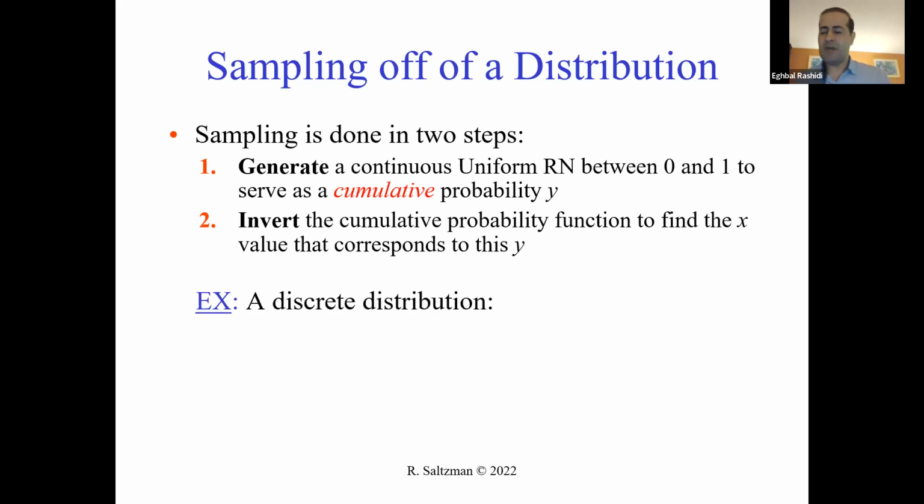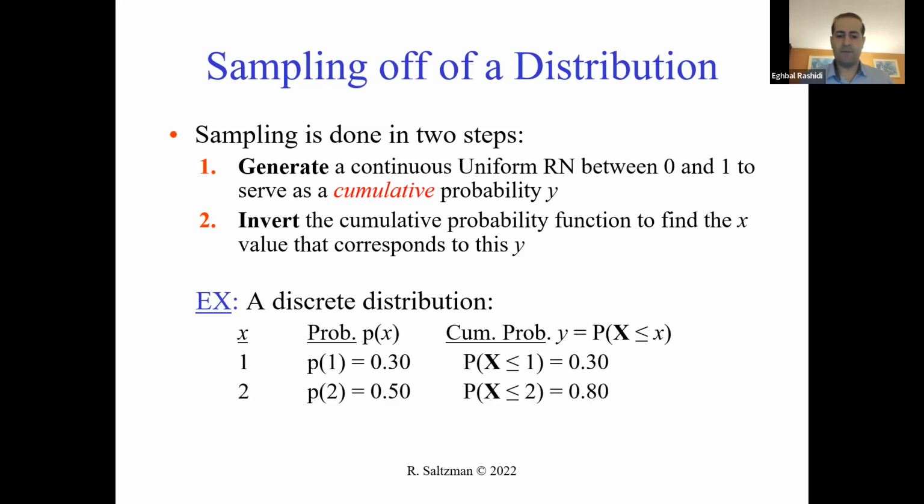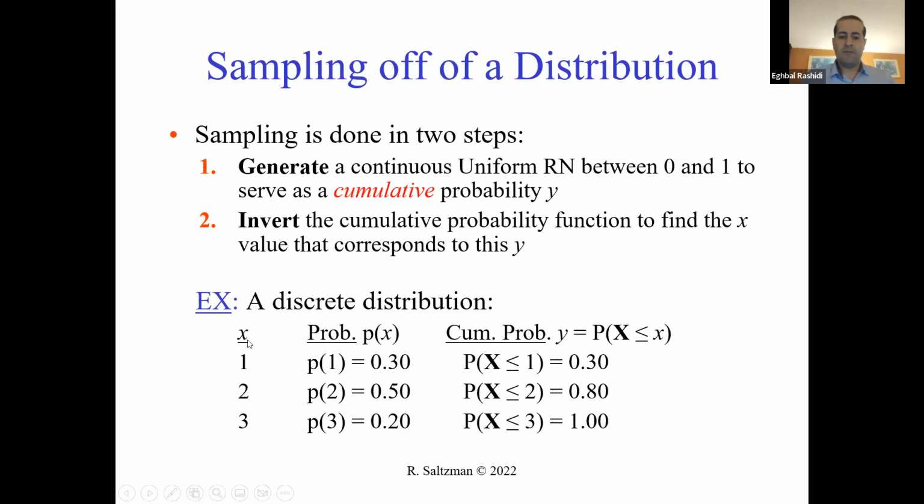Okay, so let me give you an example to make it easier to understand. Say that we want a discrete distribution, and this is our distribution. We have three outputs for this distribution. This is discrete. It can only take values of 1, 2, and 3. So this is one example of the empirical distribution that I talked about. That's all. You cannot take any other values, right?